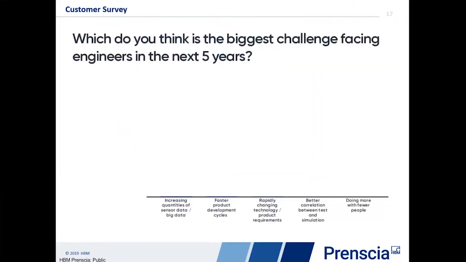And we asked one of the questions we asked was this one: which do you think is the biggest challenge facing engineers in the next 5 years? And we gave them some options. And the options you see below are increasing quantities of sensor data and big data, which is what we're talking about today. Faster product development cycles, just getting there quicker. Rapidly changing technology and product requirements. In the automotive industry, think electrification and autonomous vehicles, driving some huge changes in technology that's providing challenges of itself.